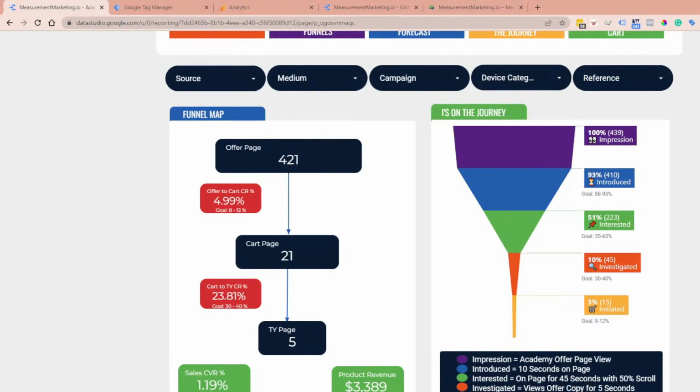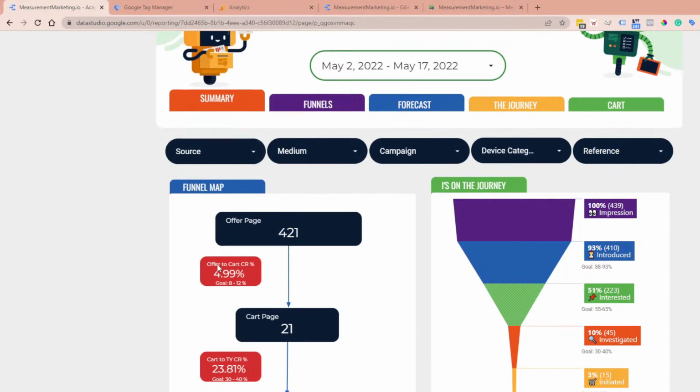So Eyes on the Journey is basically a view into a very specific part of the journey. In this particular instance, it's a very specific funnel that we have, and it's looking at the offer page for this funnel. As you can see, because we have everything color-coded and conditionally formatted, our offer page conversion rate for this particular funnel is not where we're expecting it to be because we have this goal.